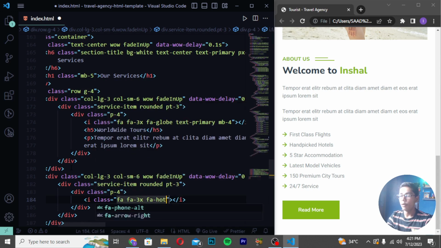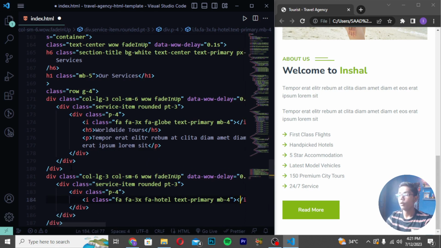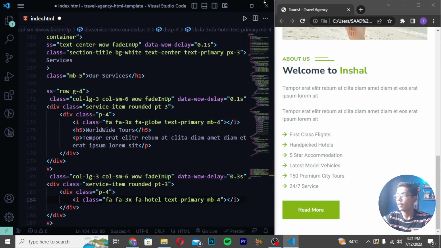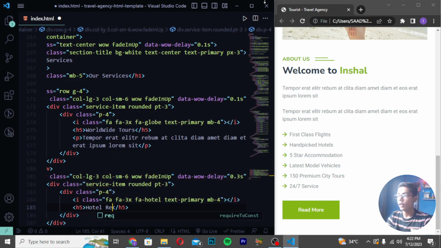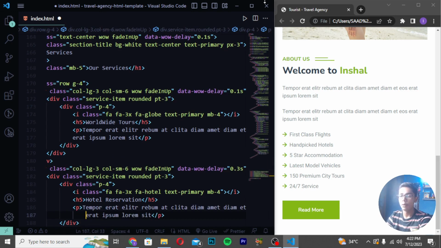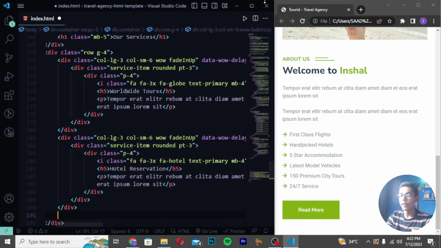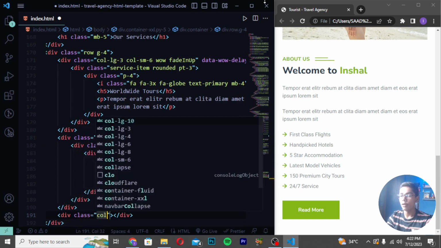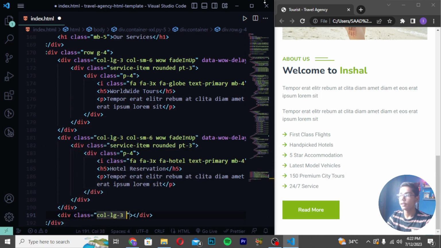Then write here fa-hotel. Then you have to now write here text-primary like this and then you have to write here mb-4. Then you have to now directly move after the close i tag like this. Write here h5 and write here hotel reservation like this. I will be now writing this, create p tag and then paste the same tag which we have just copied from the top.